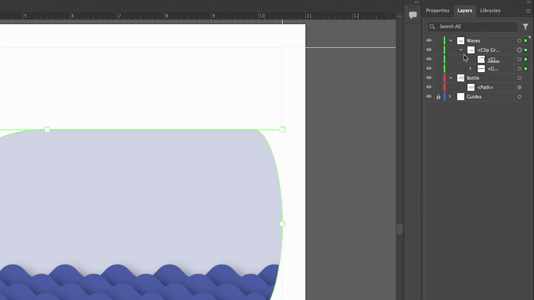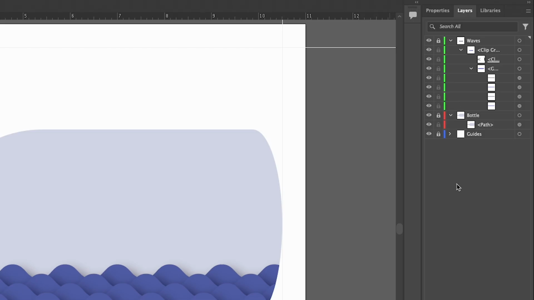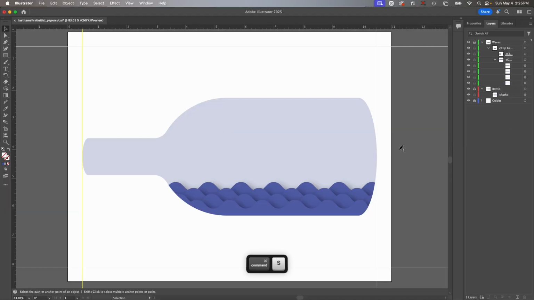So if I expand out my clipping mask here, you can see that this is my top shape, the bottle, and inside of that is all of our waves. Go ahead and lock that layer and lock the bottle layer, and Command S to save, or Control S if you're on a Windows computer.